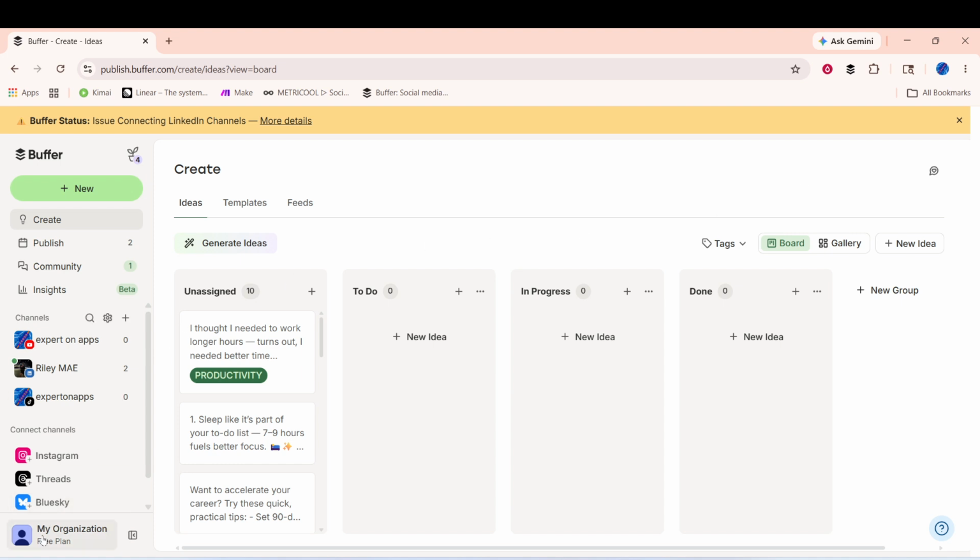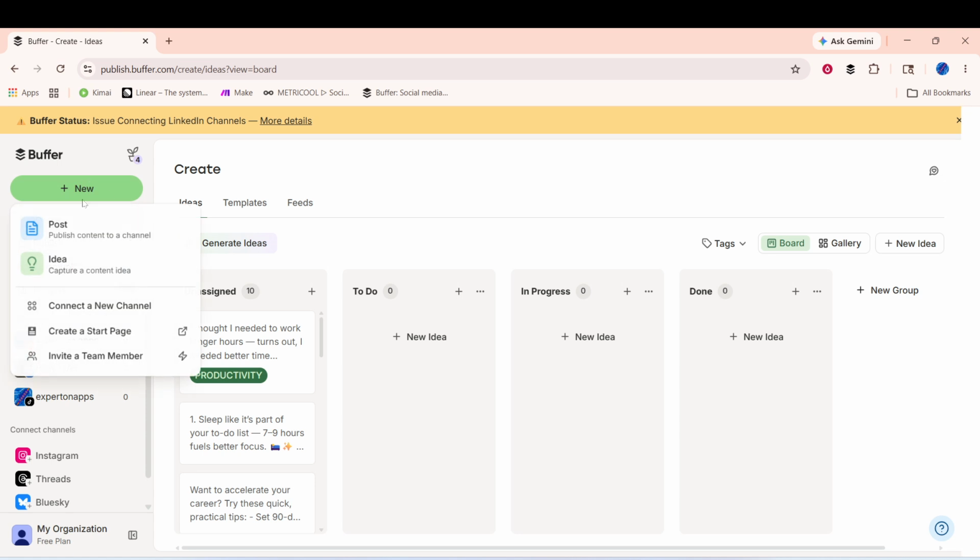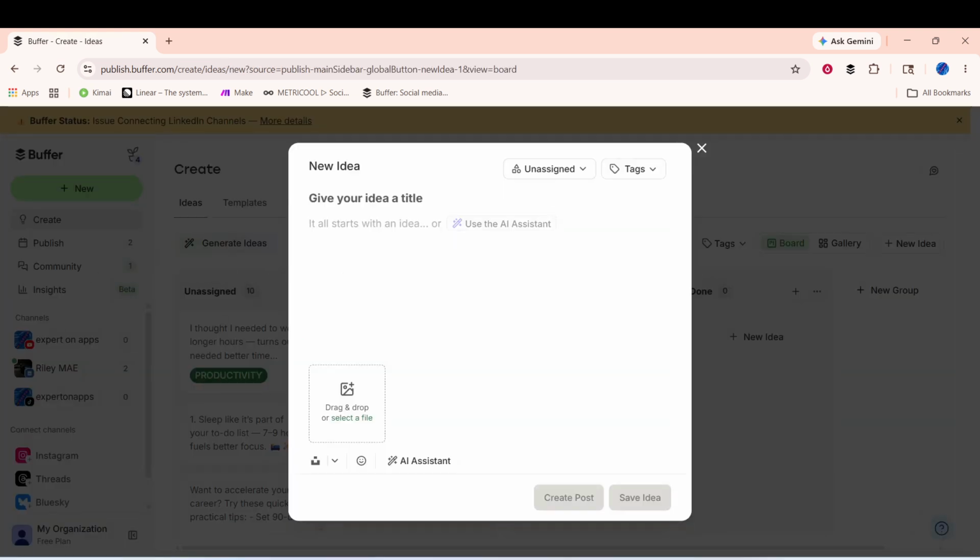Next, click the plus New Idea button. A fresh idea card opens, ready for you to fill in. Begin with your content title. Keep it short, descriptive, and searchable.